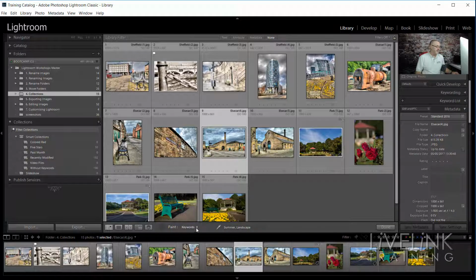Now what's next? Well, let's try labels. We can add labels with this, and we've got different color labels. We've got red, yellow, green, blue and purple.